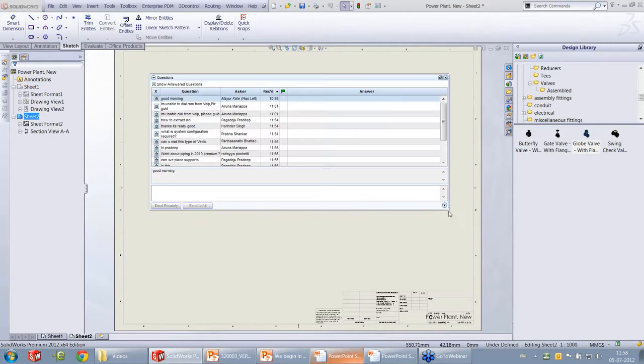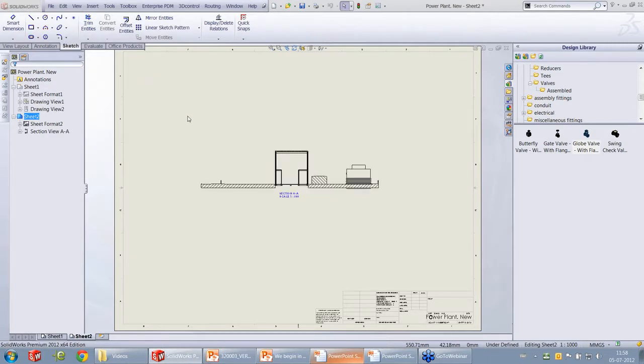I think I'm getting a lot of questions, so let me stop SolidWorks for a while and get your questions. I have one of the questions as what is the system configuration required? I assume you're talking about the hardware. It really depends on how complex or how simple your designs are.